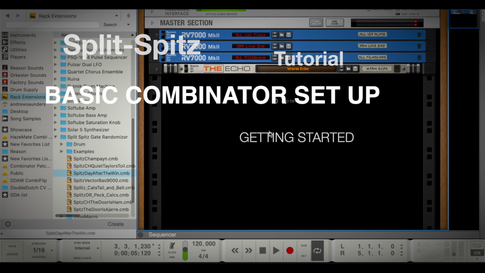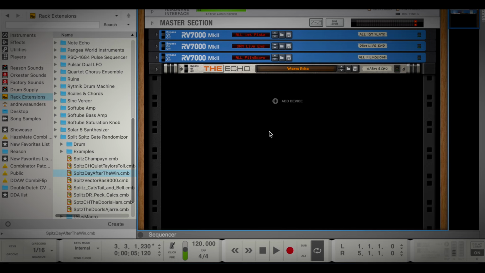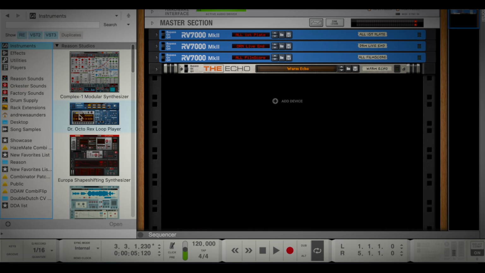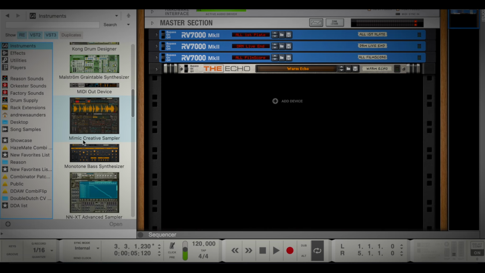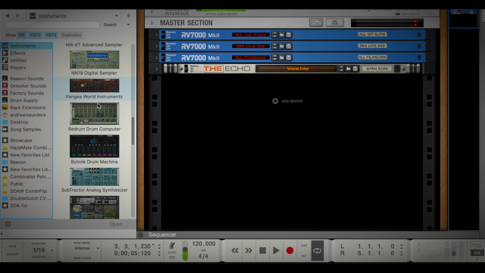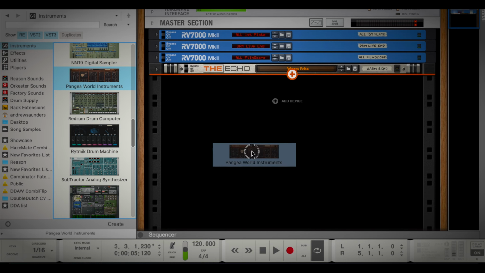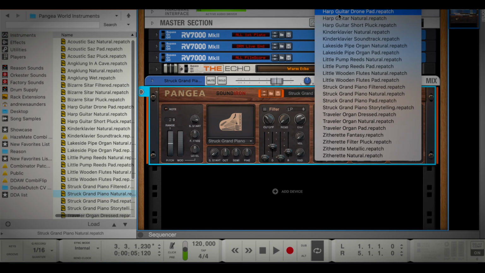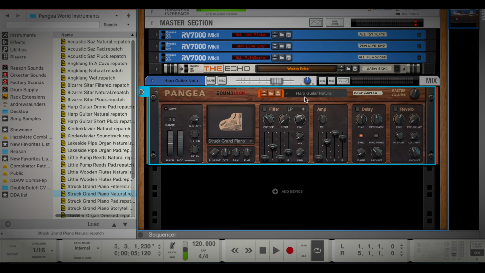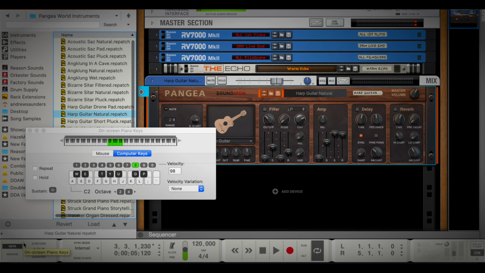So in this tutorial, I want to show you just setting up a new combinator with setting up the split gate in connection to a new combinator. When I do that, I will usually start off with an instrument. So let's start off with the Pangea World Instruments, harp, guitar, natural. Just give us a listen to that, okay?